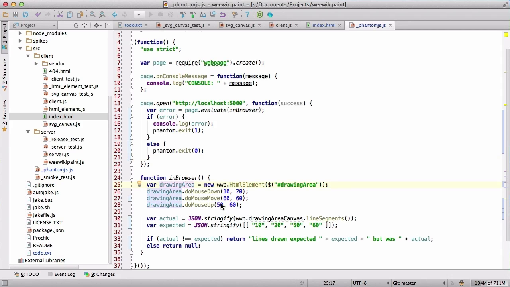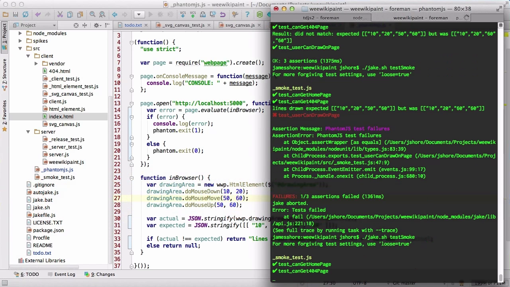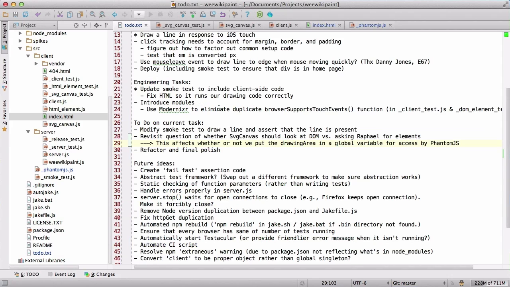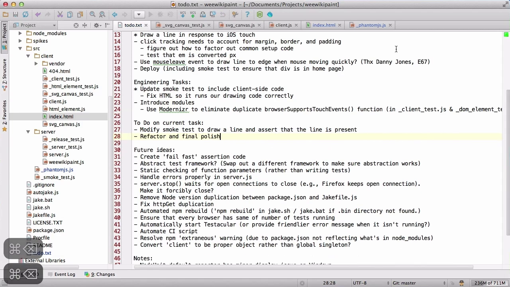And now if I fix this, it should work. Cool beans. All right. I think we are really close to being done here. I think I'm going to punt on it, we're not going to look at the DOM. We're just going to do it the way we're doing it. It's good enough.